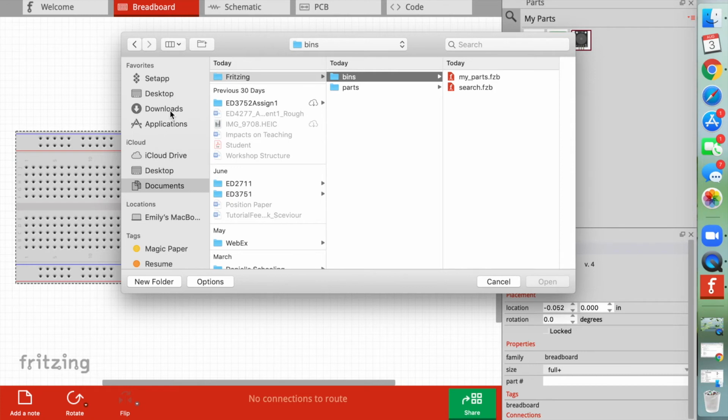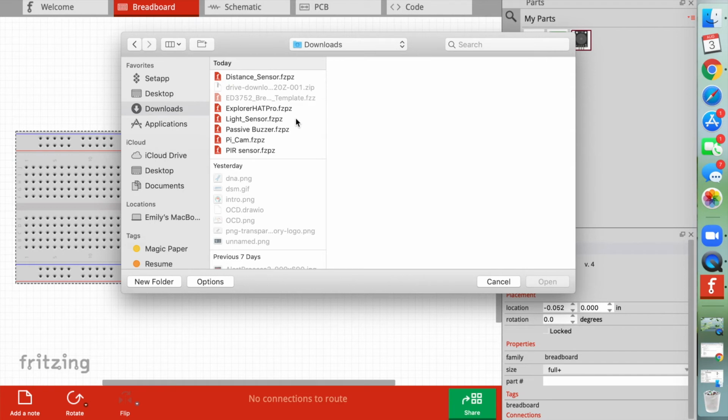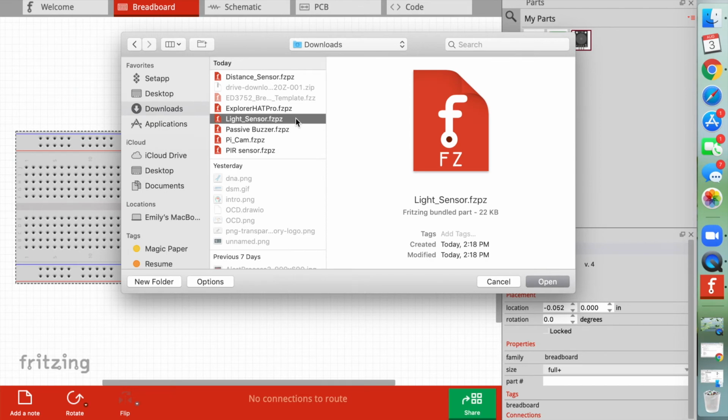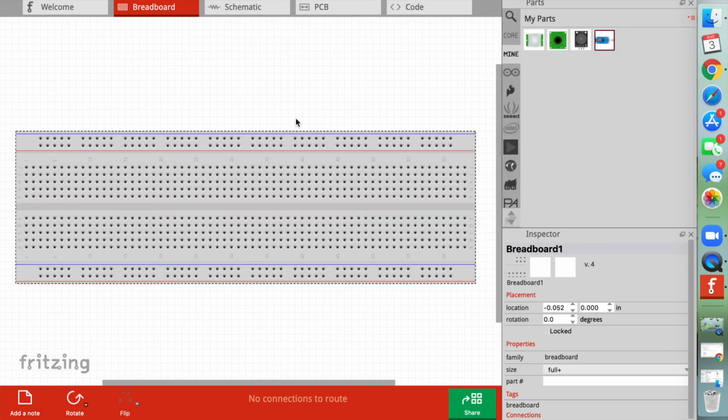But we're just going to keep downloading some of the components that we have for our software. It's taking a little bit of time, which is fine. Give it some time to process. I'm going to import the light sensor. Double click, and there you have it. Your light sensor is there.